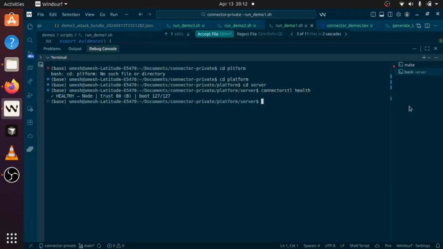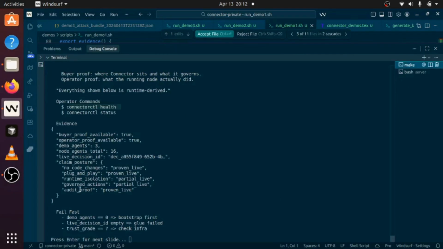So you can see, okay, the node is healthy, trust is 80 right now, and boot is 127 into 127, meaning the boot is perfectly booted, right? And as for the demo, let's see what we can show more. It's like this, connectorctl status. Let's see what status behavior it shows.